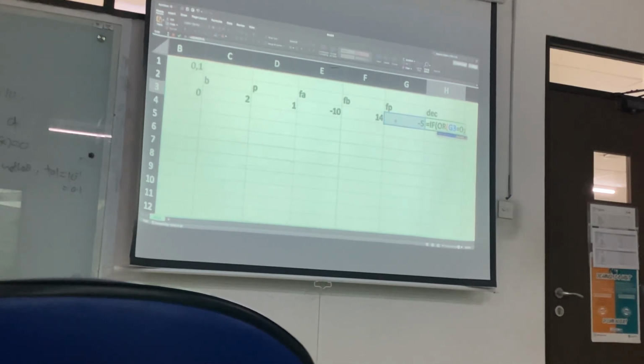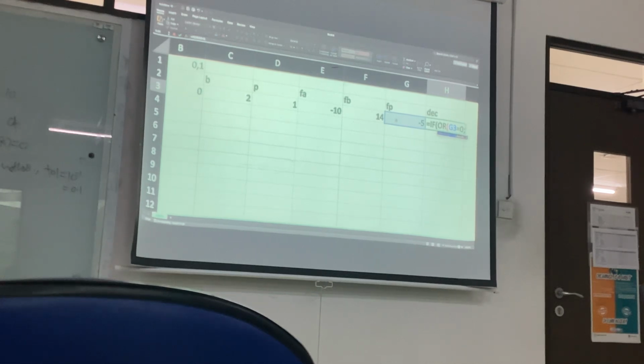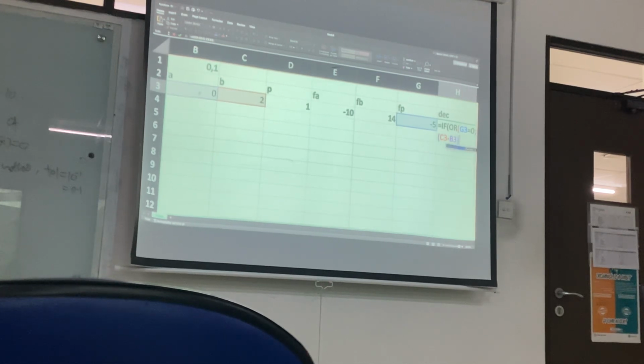The second condition here is b minus a less than tolerance. So I go with b minus a less than tolerance, because I'll use this tolerance for all iterations. Then I'll lock this. You can press F4 or manually use the dollar notation, and then close the brackets, and after that a comma.